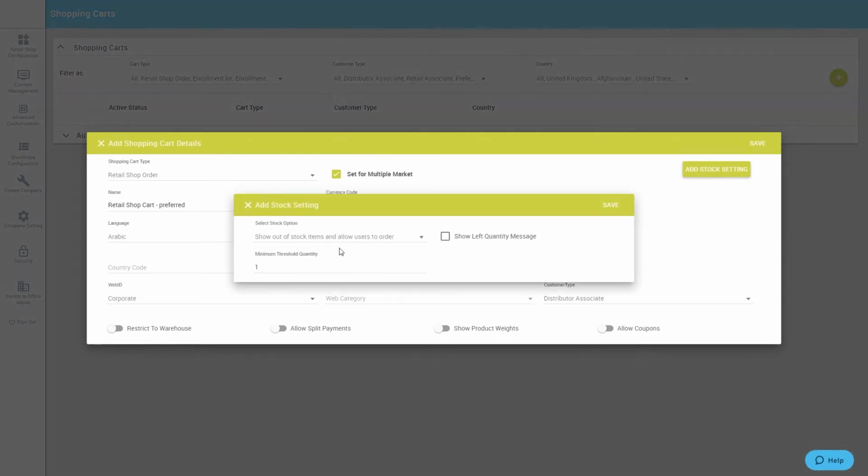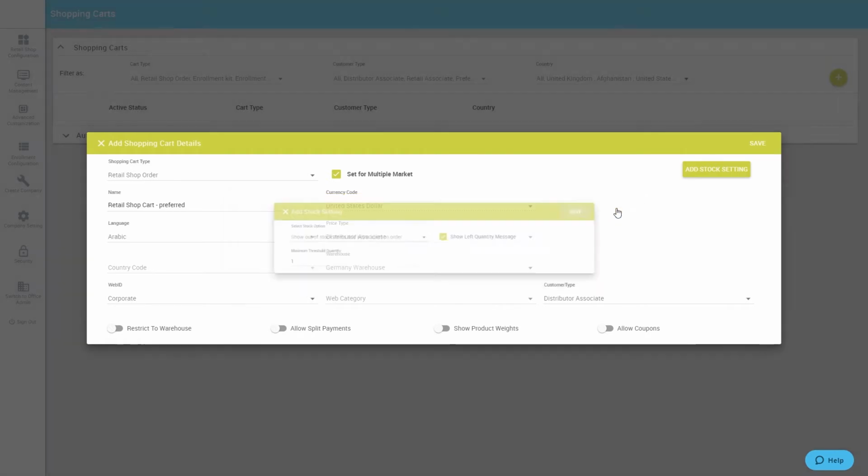The Add Stock Setting pop-up window opens. In the pop-up, choose the stock option logic for when items are out of stock. Check the Show Left Quantity Message checkbox to display the number of remaining quantities in stock, and enter the minimum threshold quantity. Click the Save button to close the pop-up.